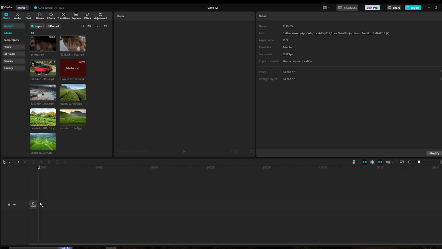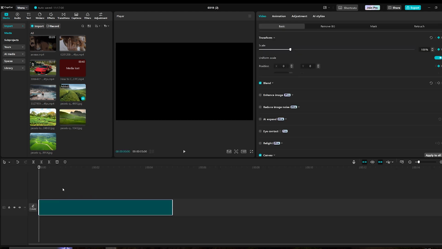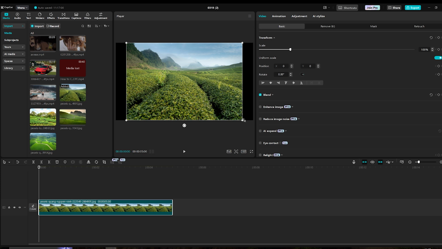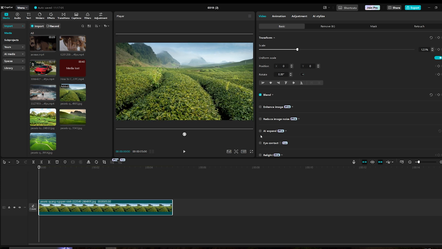In this video, I'm going to show you how to create the Ken Burns effect in CapCut. This effect adds a dynamic zoom and pan to still images and videos, giving them a cinematic feel. First, open CapCut and create a new project. Import the image you want to apply the effect to.